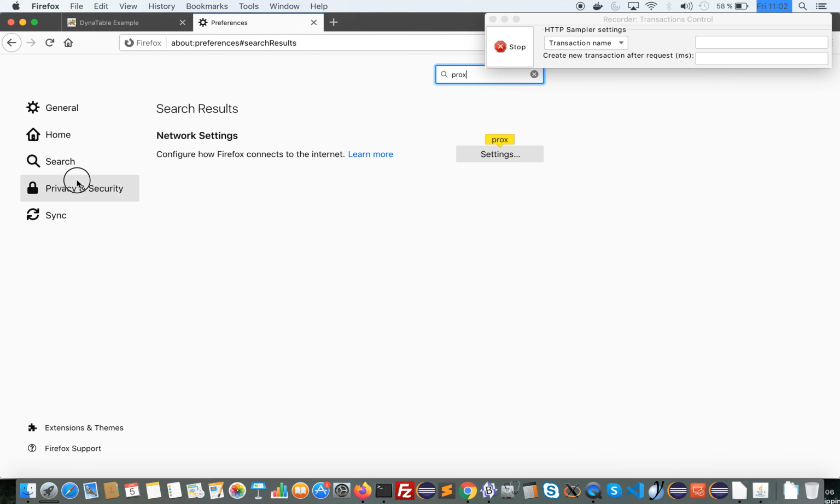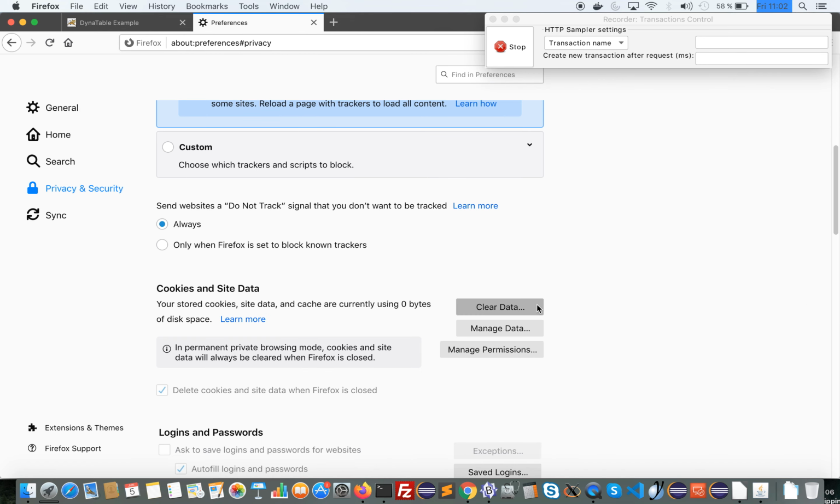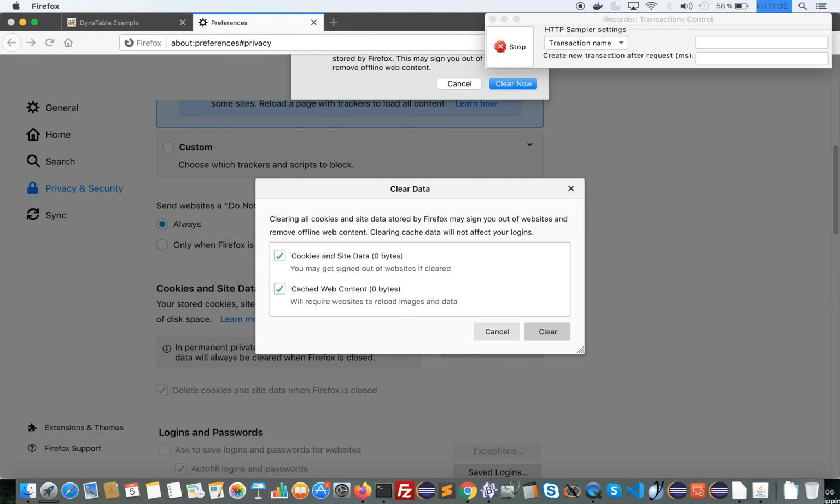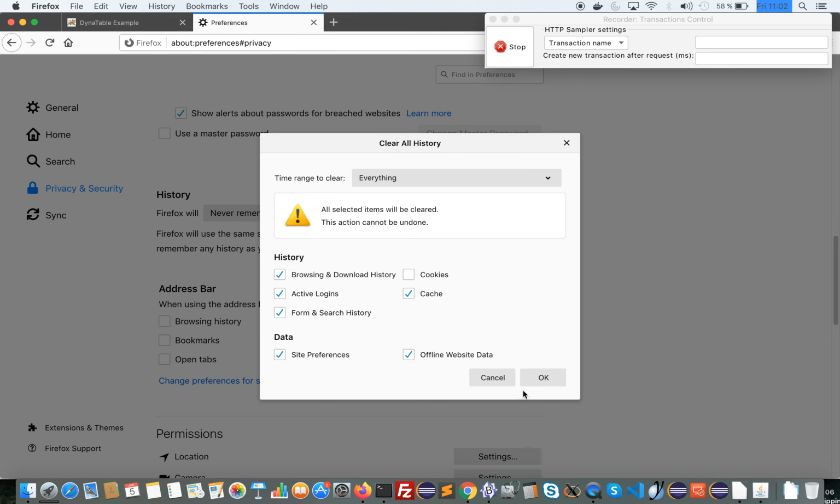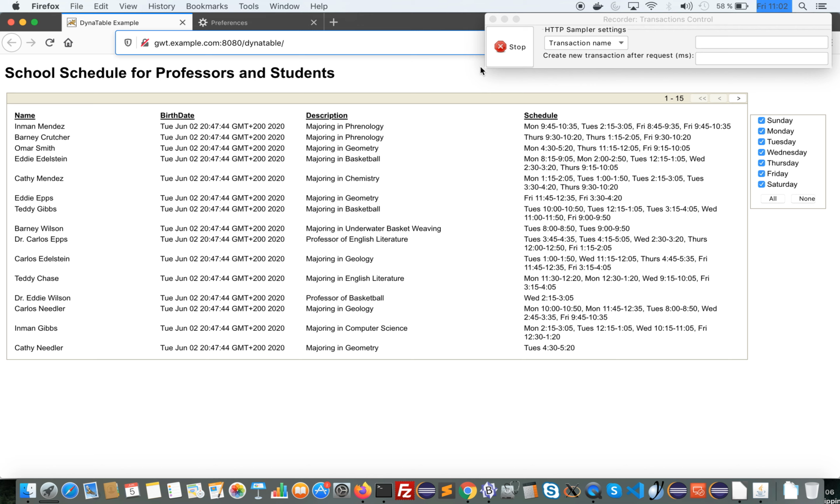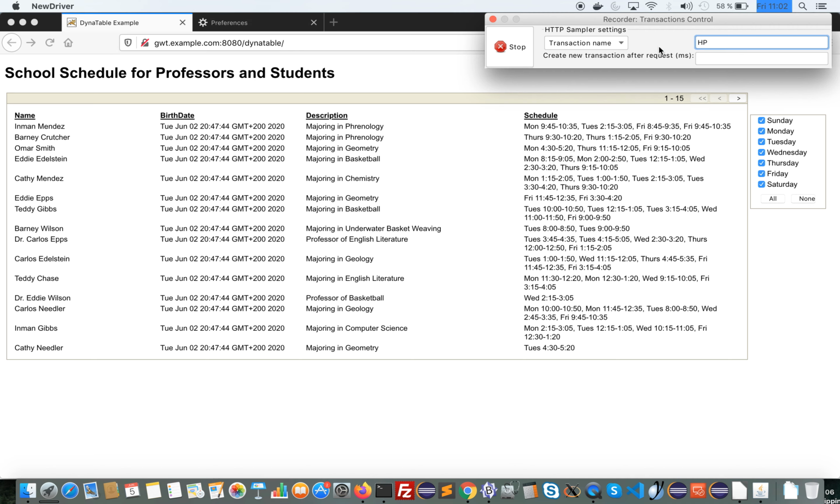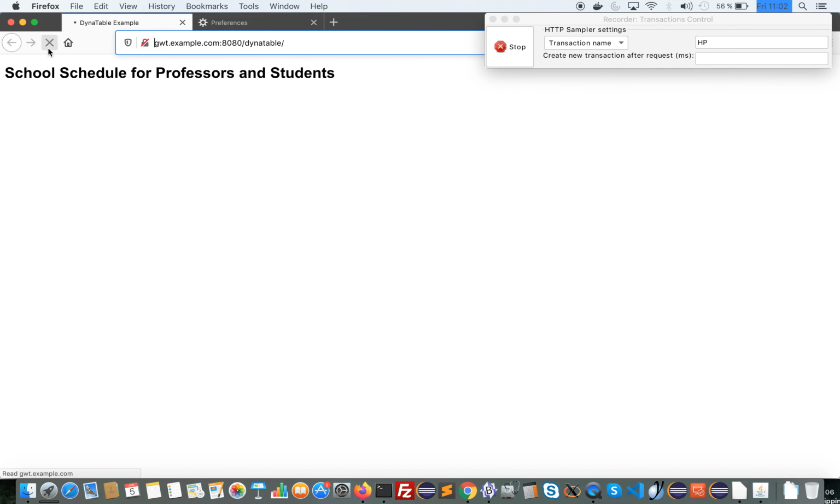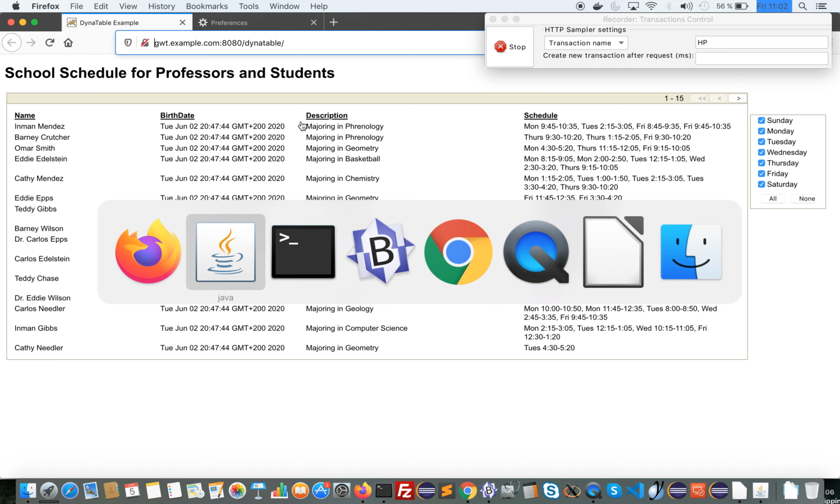I will clean up my browser cache. Okay. And now I will name my first transaction. I will call it homepage, HP. Let's hit the refresh button. As you can see, it works.